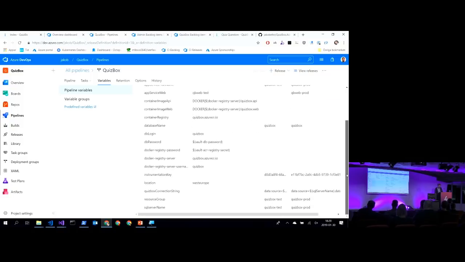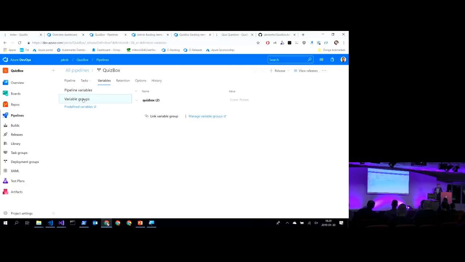Now, some of this information is typically sensitive, passwords, for example. So I have a variable called db password here. And in this case, I'm actually referring to another variable, a variable that I call vault db password. And that variable is defined in a variable group. A variable group is something that you can create and reuse across multiple builds, multiple pipelines. Because it's very common to deploy several applications onto the same environment, and you don't want to repeat this information for every build and release. So you can create a variable group to capture that information.